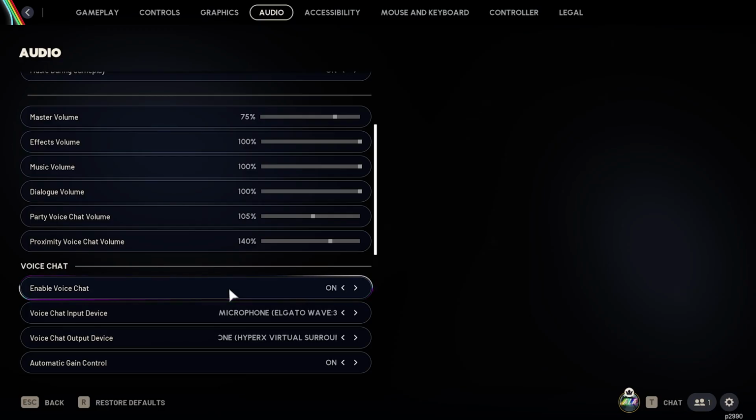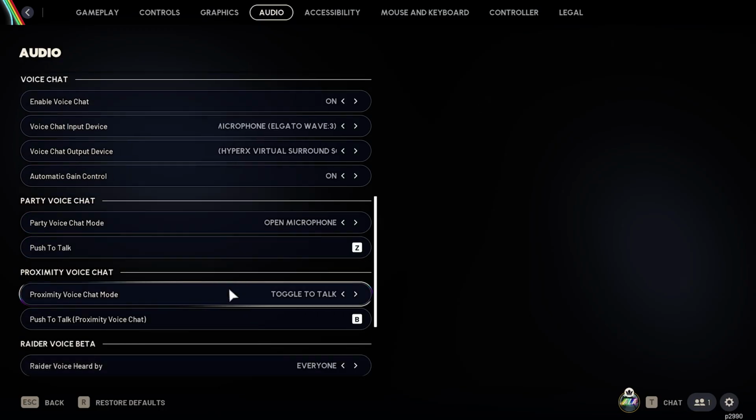From here, go ahead and scroll down and you're going to see a proximity voice chat option here. What I would recommend doing is either putting it on push to talk or toggle to talk. On console, push to talk is just down on the D-pad. On PC, it's going to be that B key. Once you do have all these set correctly, proximity chat should be fixed in almost all cases.